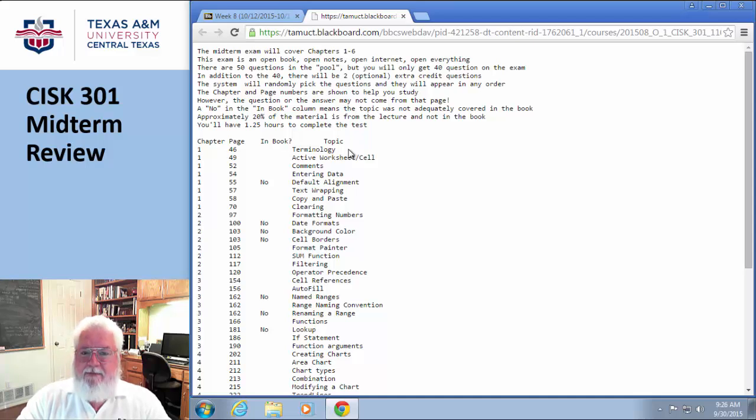The next one talks about the active worksheet. How can you tell which worksheet is active, or how can you tell what cell is active? Those kinds of things. The next one talks about commenting. When you add a comment to a cell in a workbook, worksheet, how do you do it? What's the procedure for doing that, or editing one, or viewing one, or deleting one?